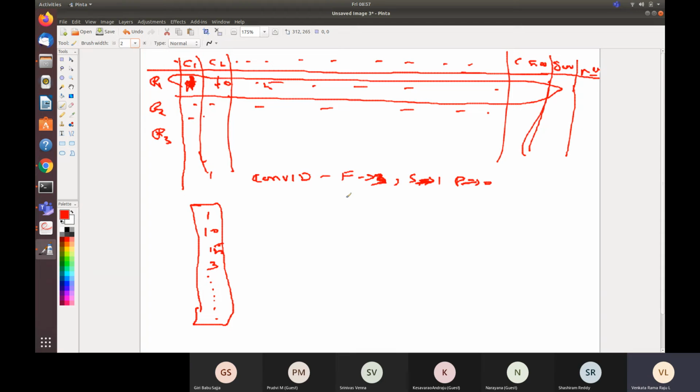What is the dimensionality of the filter? Can you tell me? One filter I'm taking. What is the dimensionality of the filter? 1D convolution, 3 by this dimension. 3 by 1. Because in convolution the columns are fixed, depending on the previous layer's columns, it will take the columns. So this is going to be the vector.